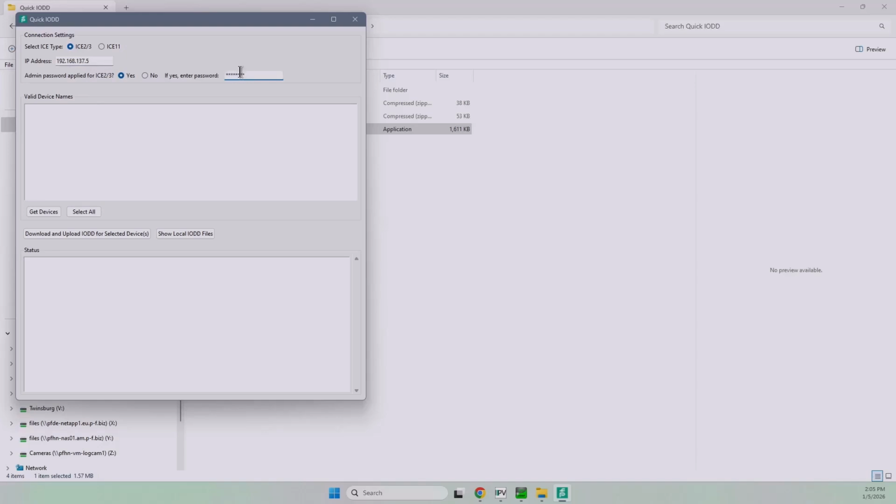By default, the masters don't come with a password, so most probably you won't need to enter this if it's a fresh master. I click on get devices and it checks the master for the connected IO-Link devices. Right now it has these two.